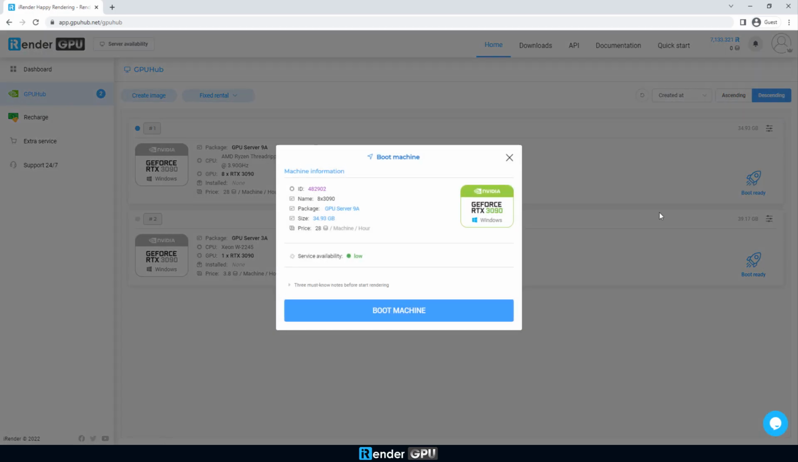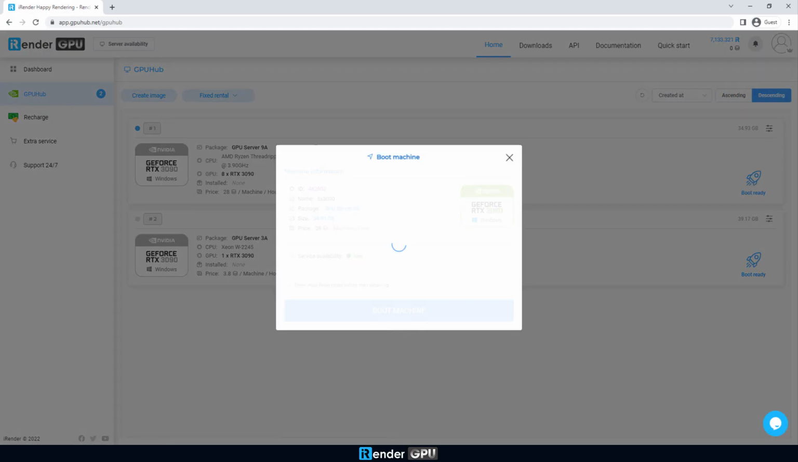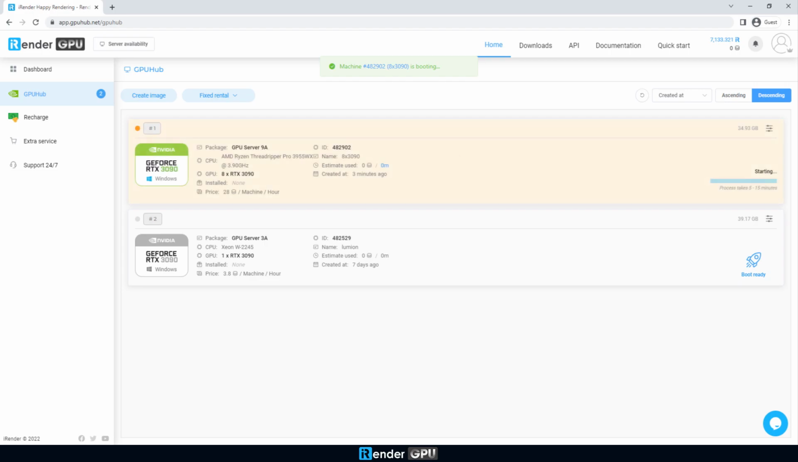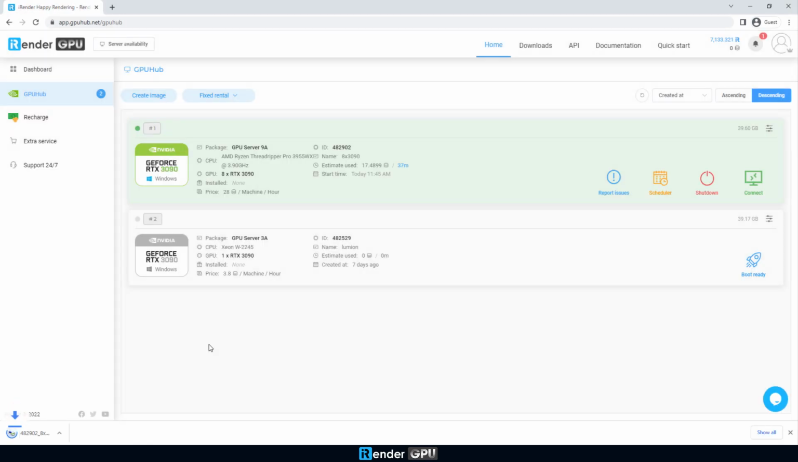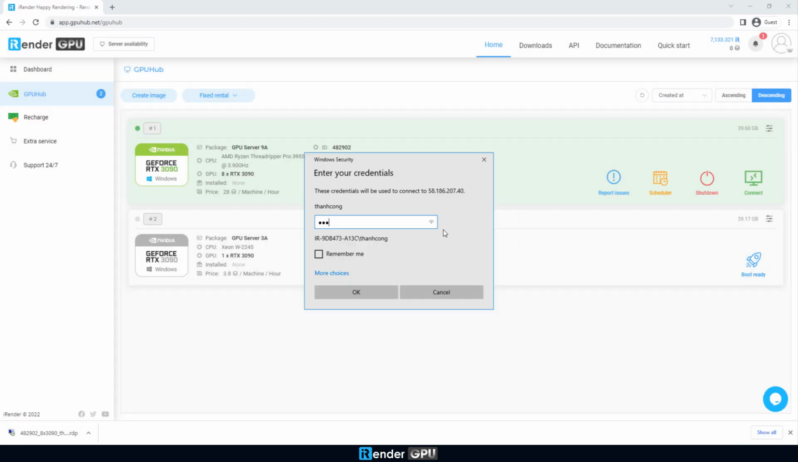Then boot the image, which takes us about 5 to 10 minutes. When the server state is running, iRender starts charging us at this step. To connect to the remote server, enter the credentials in the remote desktop file.